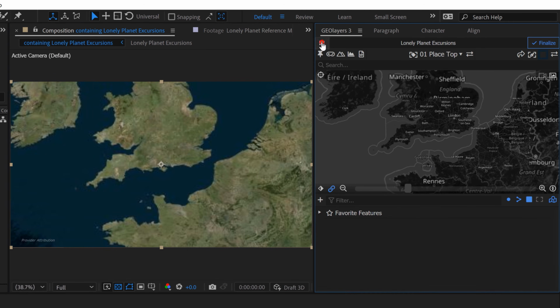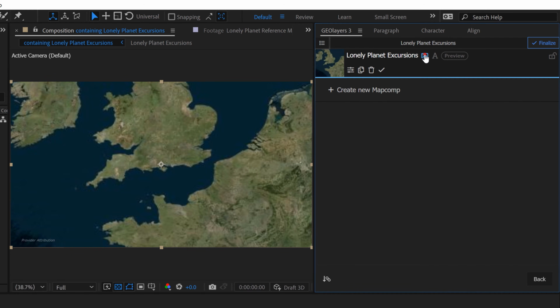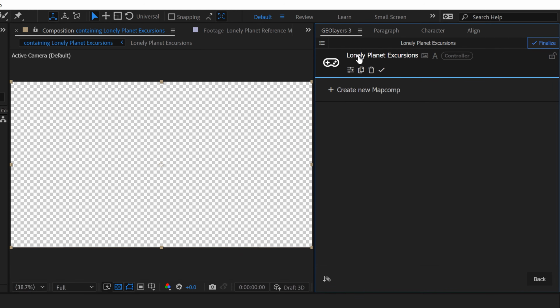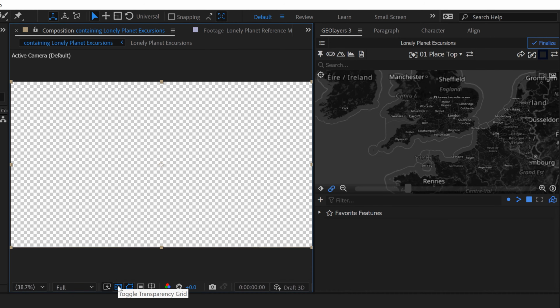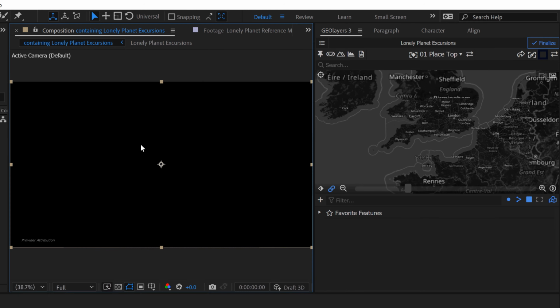To turn off the imagery, you just click on this button up here, and then there's a little imagery button. You just deactivate it. And now it's saying it's a controller comp. Click on this, and right now I have transparency toggled, so I'm going to toggle that back so we just have a black background here.